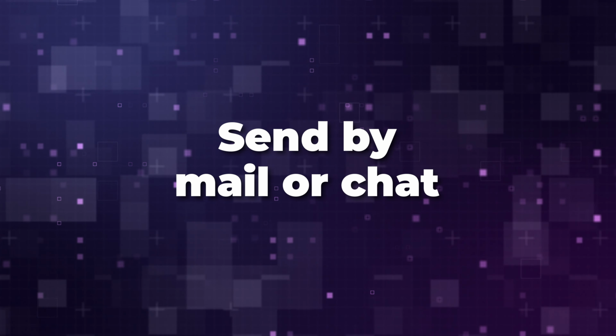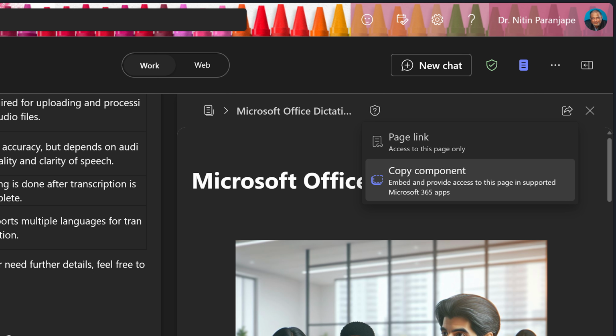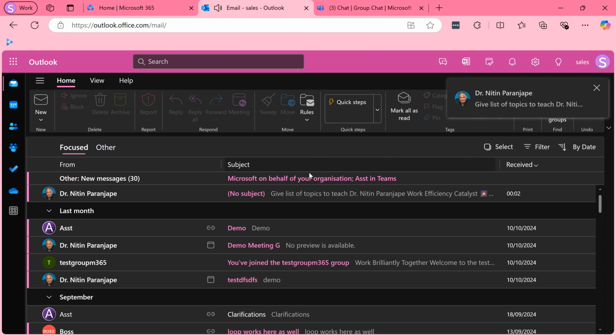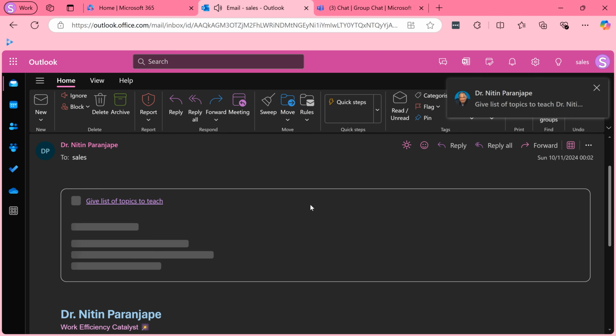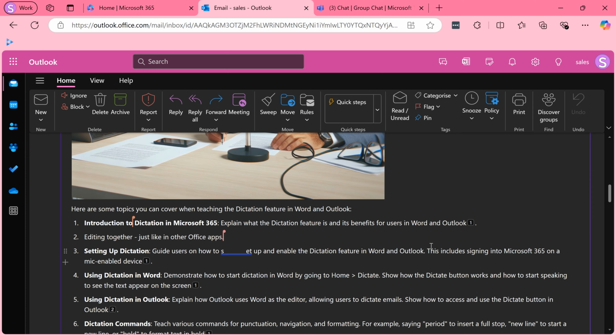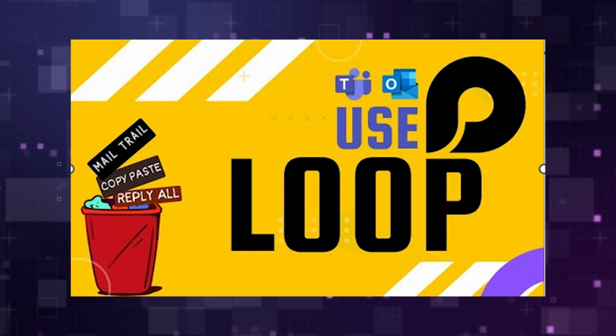Now sometimes I want to send this by mail, but I still want people to edit it. Sure, use this button. It'll still give you a link. And then I'm going to paste this link in an email and send the mail. Now when someone opens the mail, they don't have to say reply. Remember, it's a Loop component. So they just simply edit it there and then with full audit trail, track changes. If you're not familiar with Loop, you should have a look at this video. Then you will get a much better understanding of how good this feature is.